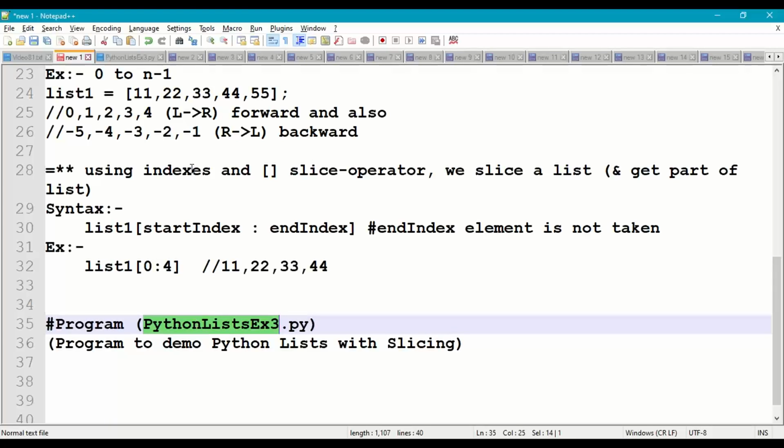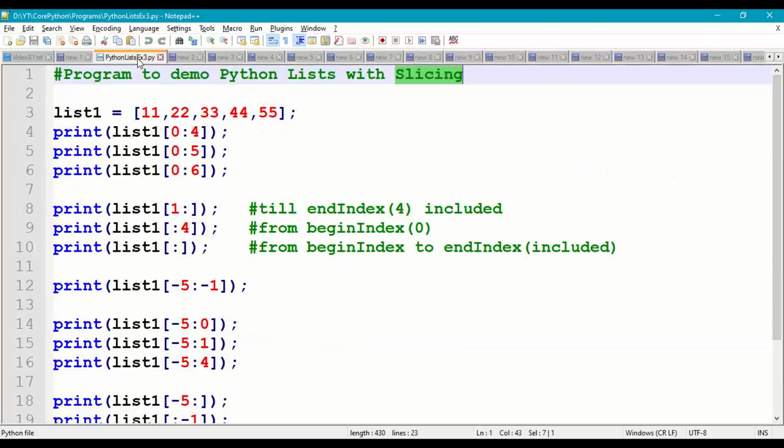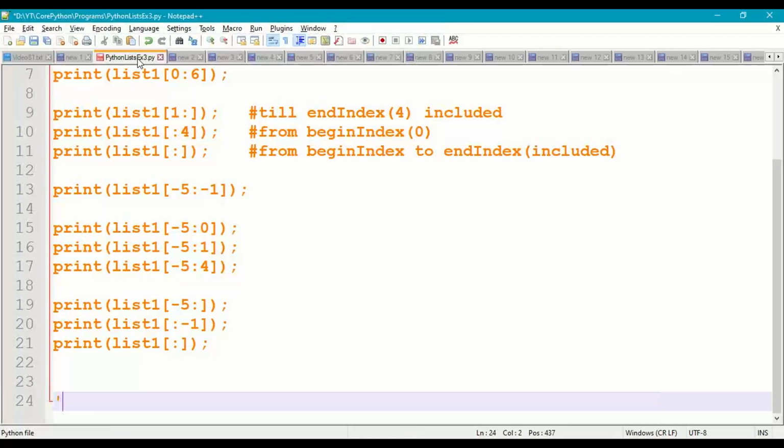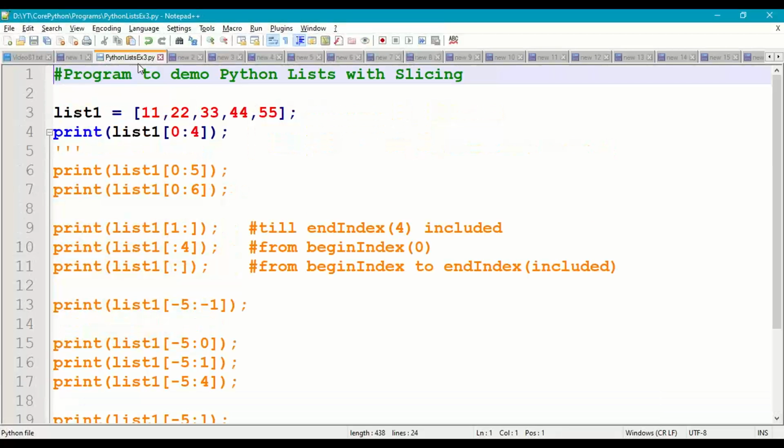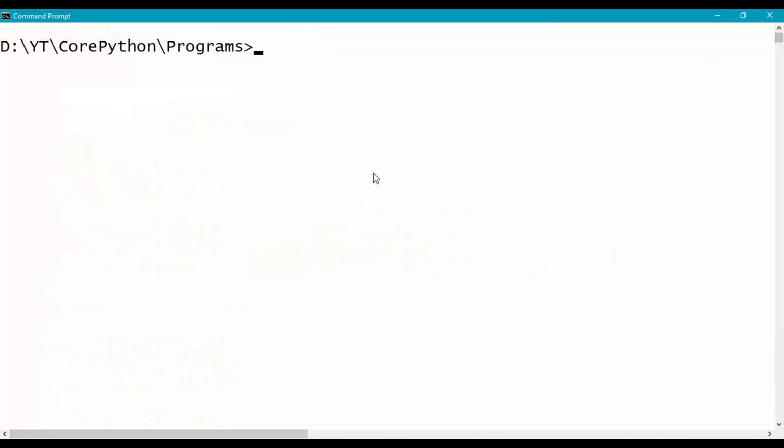Python list example 3. Take a new page. First write comments at the beginning of the program. Take a list 11, 22, 33, 44, 55. First let us print list1 of 0 to 4. The 0 index is 11, then 0, 1, 2, 3. The fourth index element is not included. Let us put comments for the remaining cases. Come to the prompt where you have saved the program, and run py python list example 3.